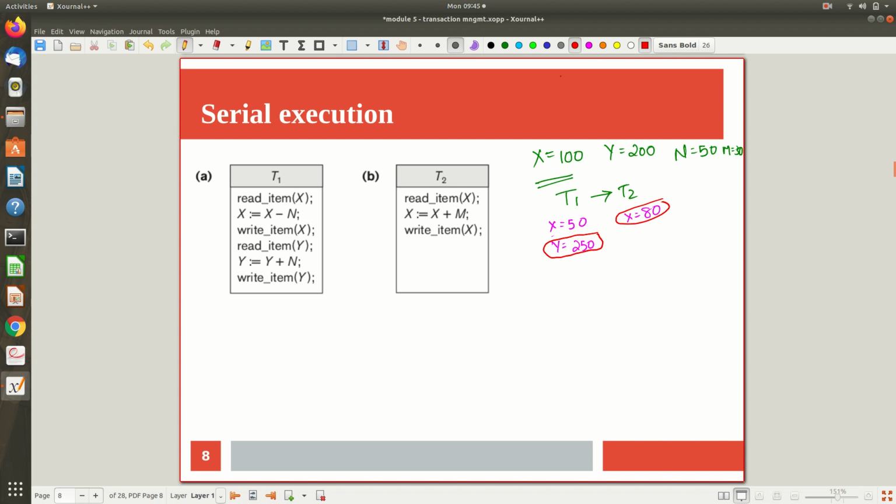Now let's see another execution. This is one way, and another one is, of course, T2 can start first followed by T1. Anyway, both are fine for us. It's not a concurrent or non-serial execution, just serial, one after another.